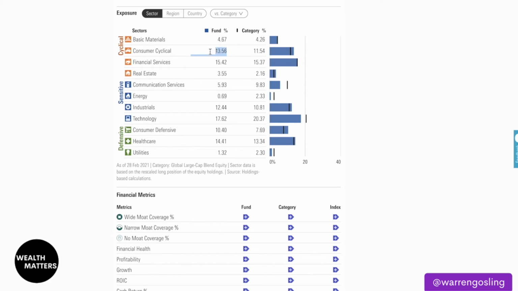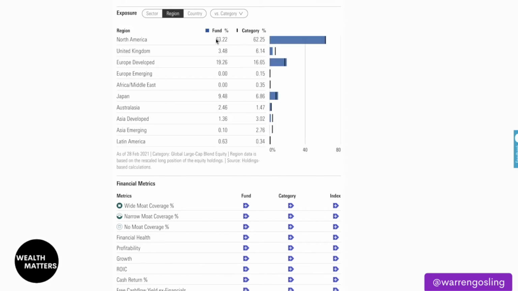So those are industries that are heavily reliant on the economic cycle. So stuff like the car industry. When people have money, they buy a lot of cars. When they don't, they don't. So consumer goods and services industries that vary in line with the fluctuations in the economy. So it's well diversified. And we can also have a look at the regions.